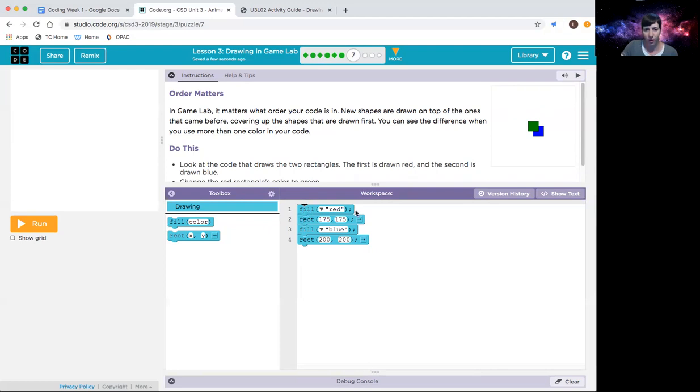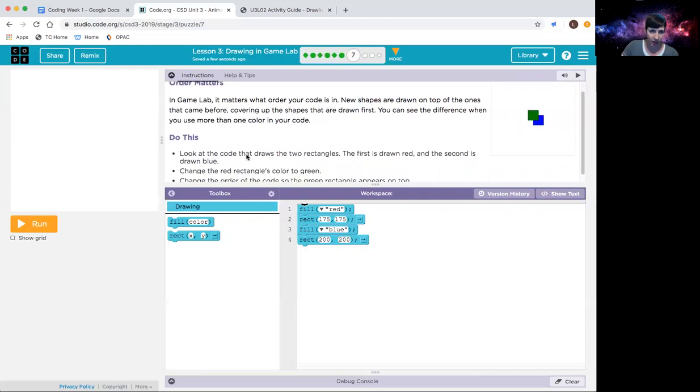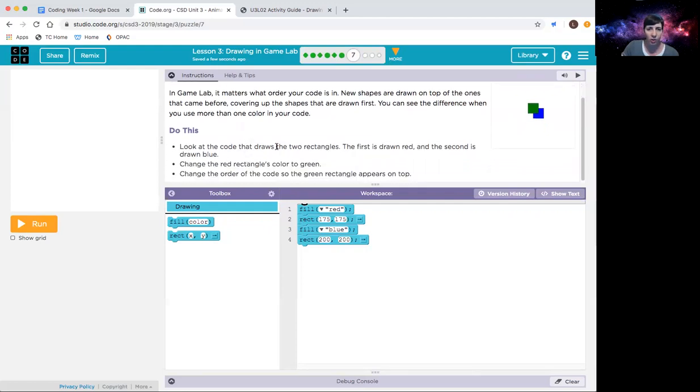And then this red rectangle will be on the bottom, and on top is going to be the blue rectangle. Okay, so let's do this. Look at the code that draws the two rectangles. First, it is drawn red, and second is drawn blue. Change the red rectangle's color to green. All right, fill, change red to green. And change the order of the code so that the green rectangle appears on top.